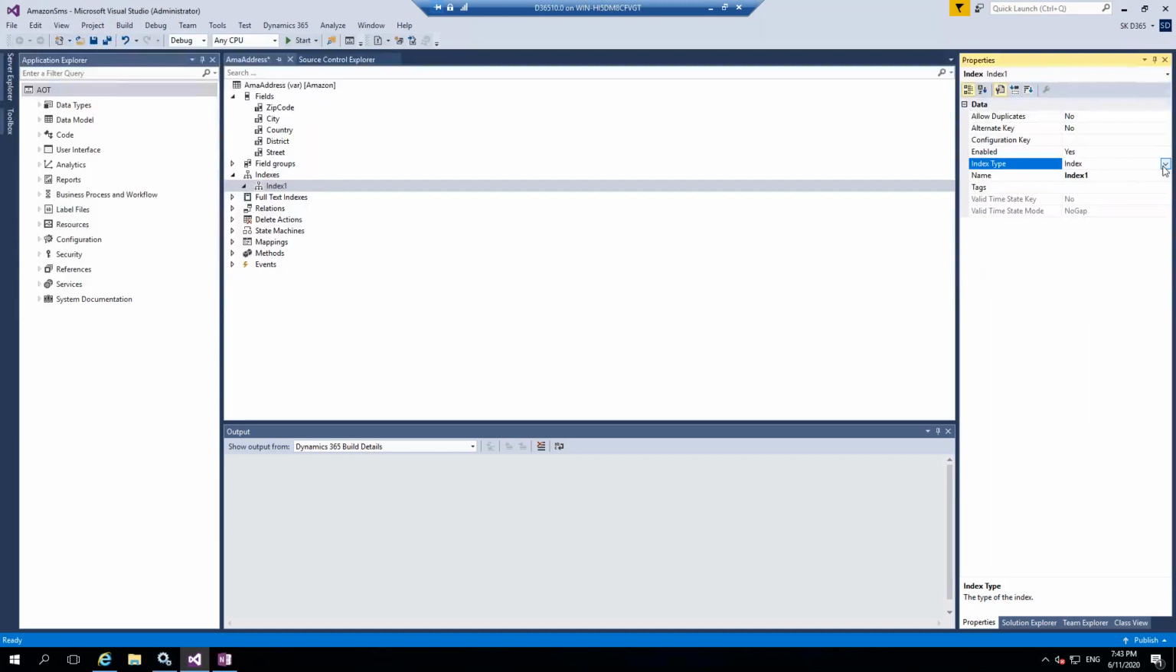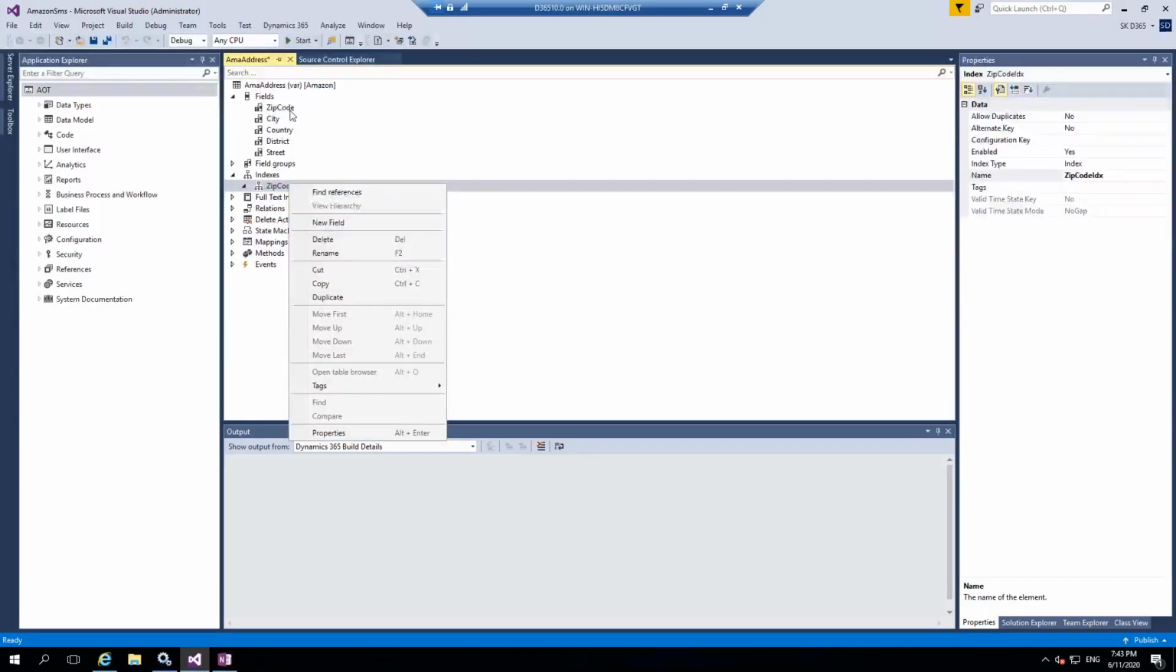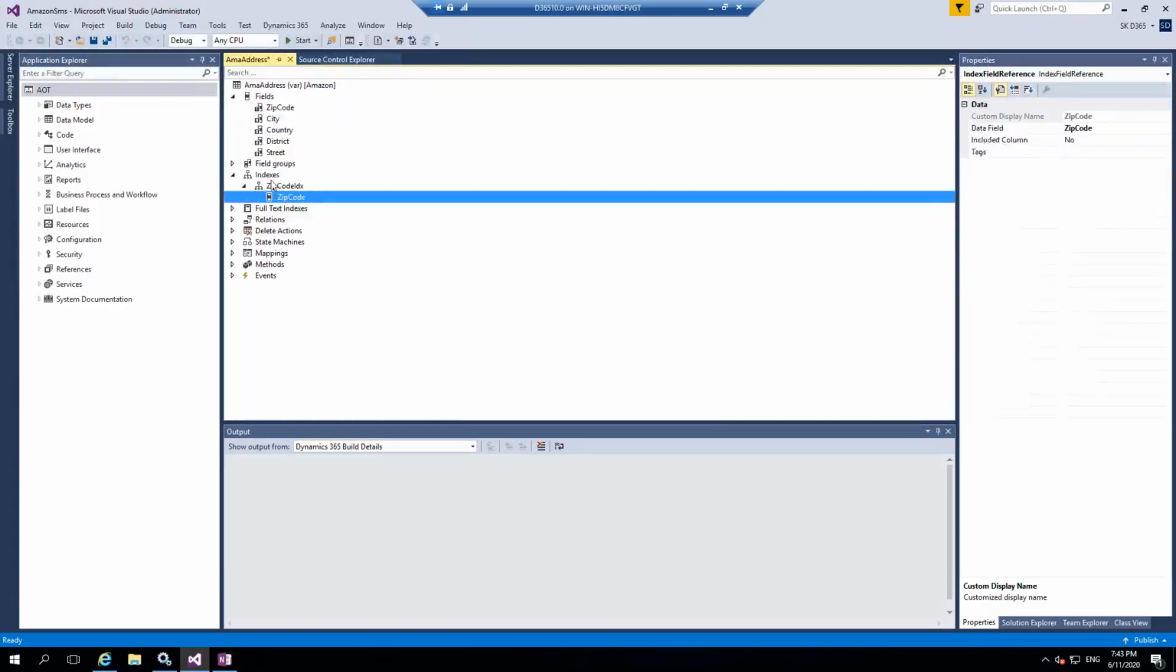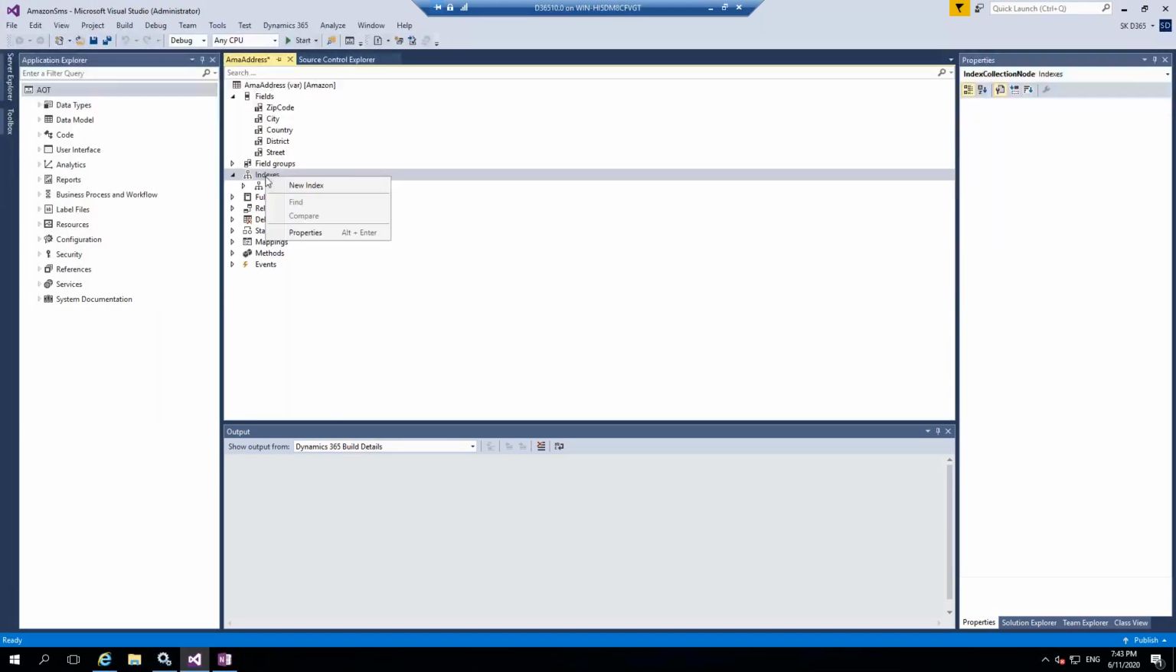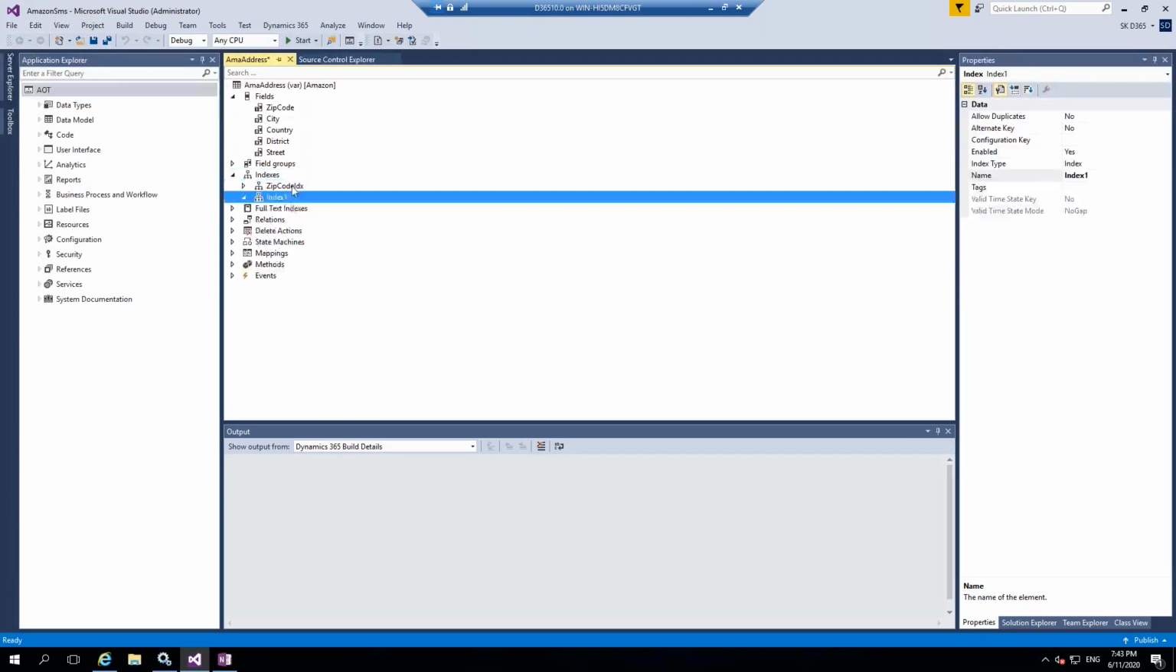Now I am defining the index. I will call this zip code IDX. If you want to add a new field, you can add it by using new field, or you can simply drag and drop the field to this one. This is my unique index.